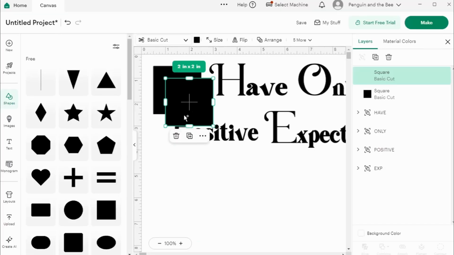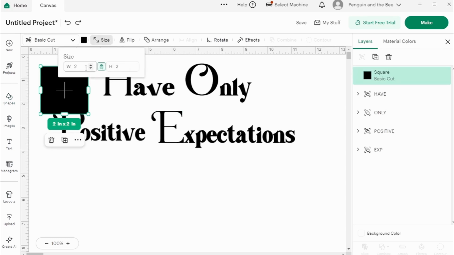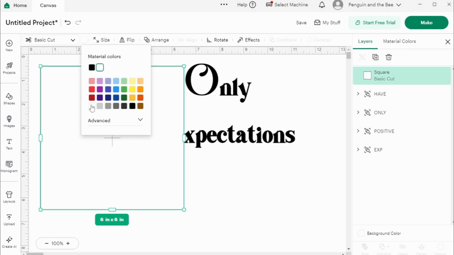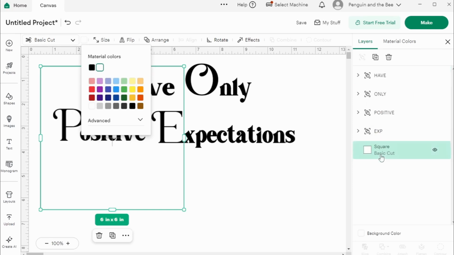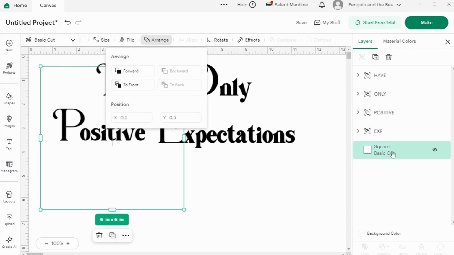So I'll open up the Shapes menu, grab a square, and then I'll resize it to 6 by 6. I'm using that same size because I know that's what my objects or my text is sized for. I'm going to change the fill colour of the square to white, and I want it to be behind everything else, so I can either drag it to the bottom in the layers panel, or with it selected, go to Arrange and Move to Back.